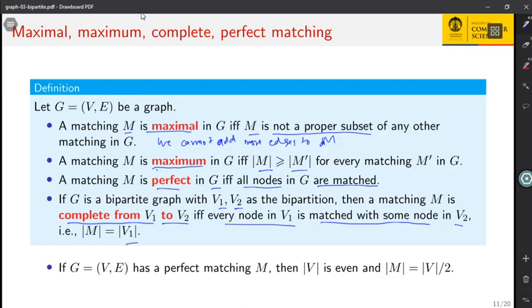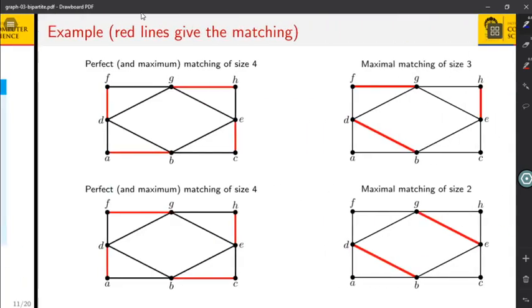Note, of course, a perfect matching must also be a maximum matching, because all nodes are matched, and also a maximum matching is definitely a maximal matching, but a maximal matching may not necessarily be a maximum matching. Also note that if a graph has a perfect matching, then the number of nodes must be even, and the size of that perfect matching is half the number of nodes. So let's see some examples.